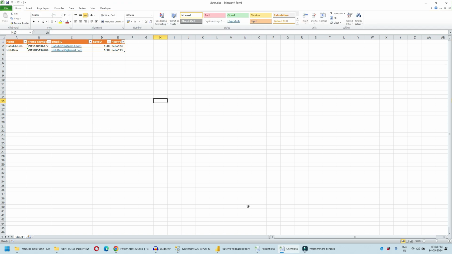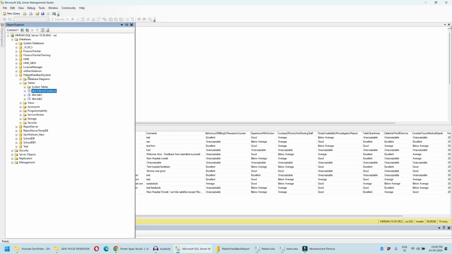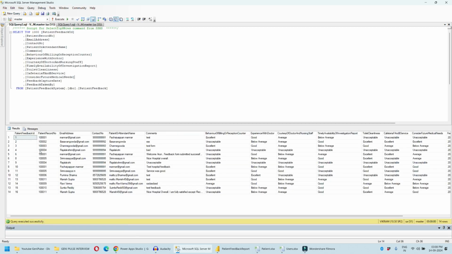Users. If you see the requirement document, we have to store all the patient feedback into the SQL server. I have used the local SQL server for that, and here is the patient feedback system database which I have created, and I have created one table which is PatientFeedback. If you select all the records, this table contains the following columns: patient feedback ID, which is a unique ID, patient record ID, email address, contact number, the patient attendant name, and the comments. All the comments will be stored over here.